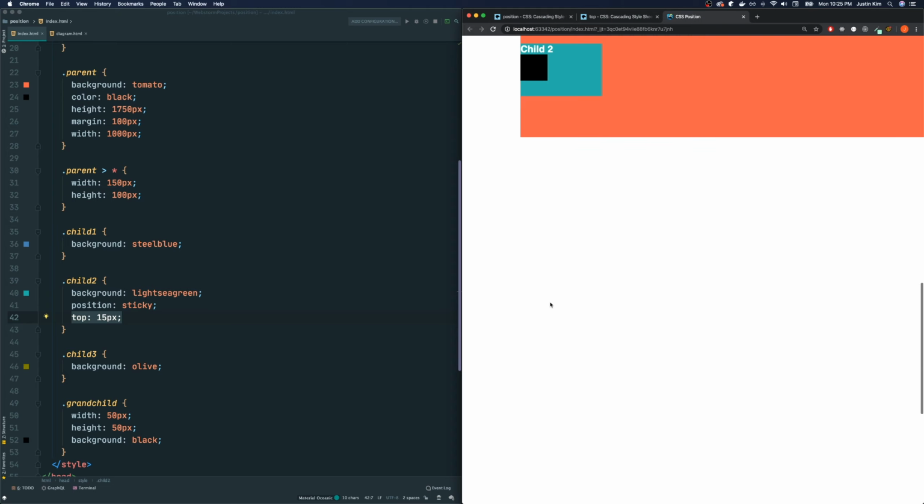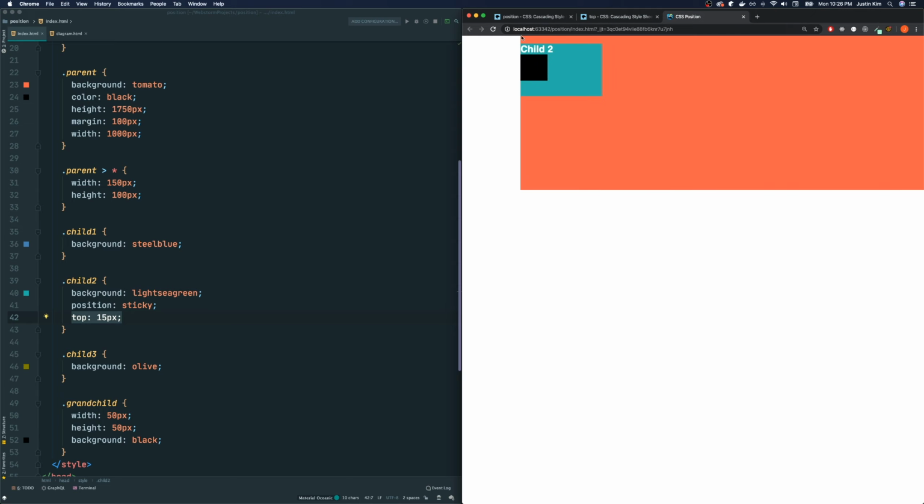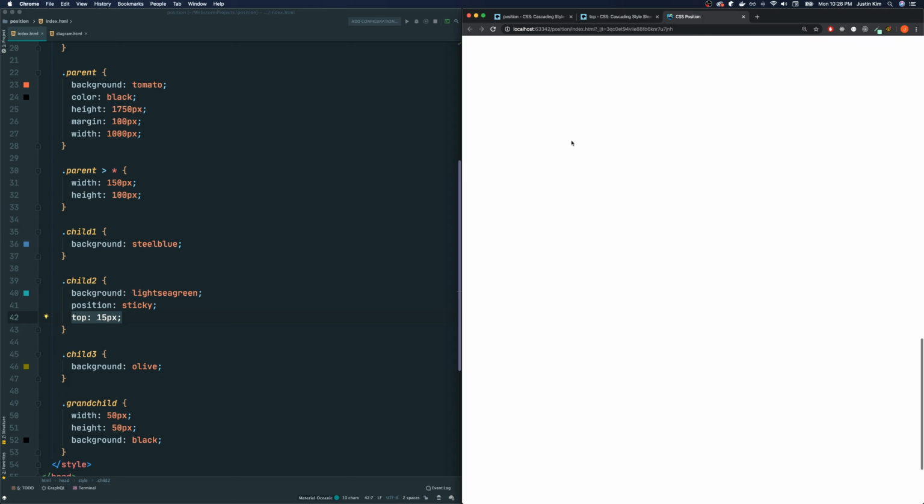But the moment I scroll out of, you see the parent is ending here, right? The moment it hits that, now it just flows out of the way. So it's constrained by both the scrolling ancestor, which is up here, you see that in action up here, and also its parent block, which is down here. So now it scrolls out of the way.